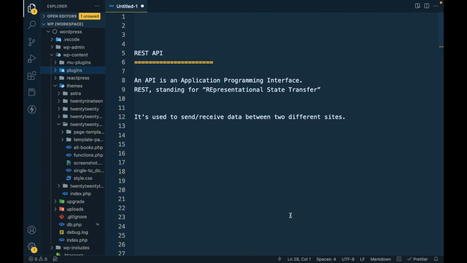So what is REST API? API is an application programming interface, and REST stands for representational state transfer. I know this doesn't make sense. You can read about the full form and technical details about API. I'm just going to dive directly into how the REST API works with WordPress.